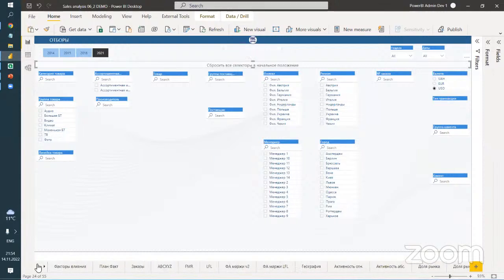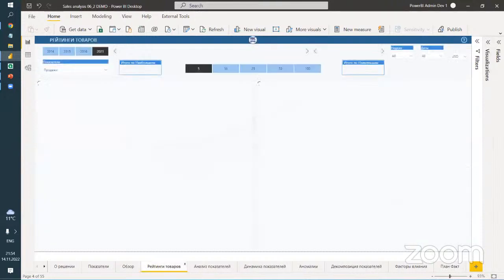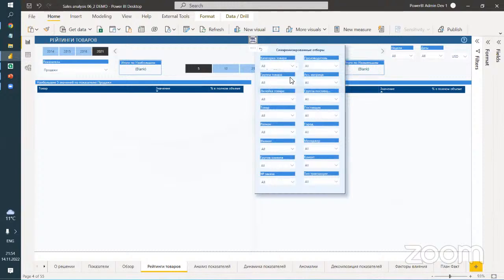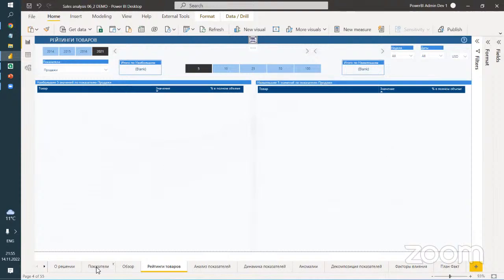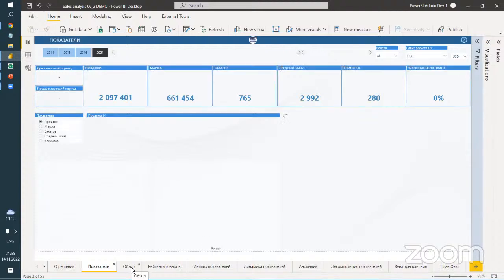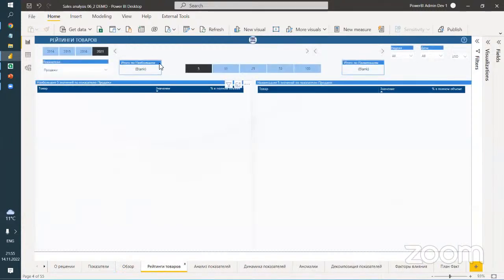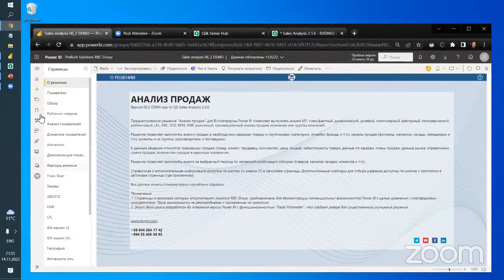What I'm going to show is the trick with drill through. Something goes wrong. Okay, my computer is slow, so maybe I'll show this in the cloud. Okay. Maintenance.